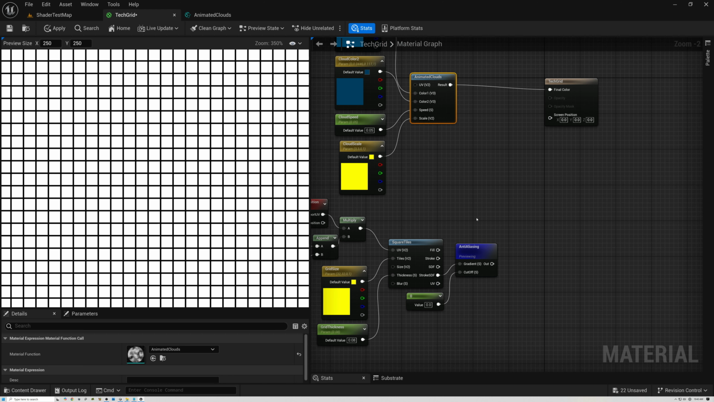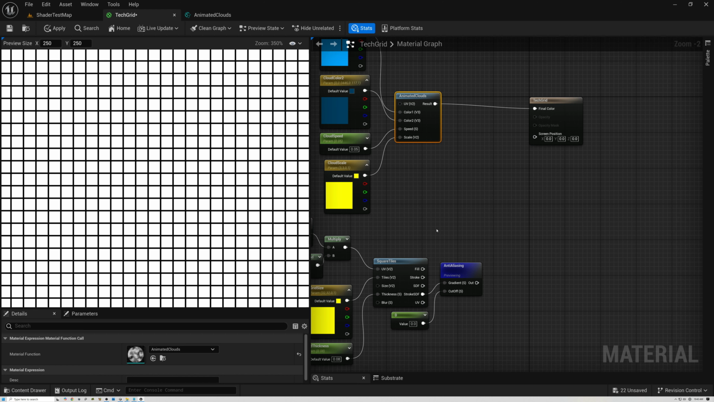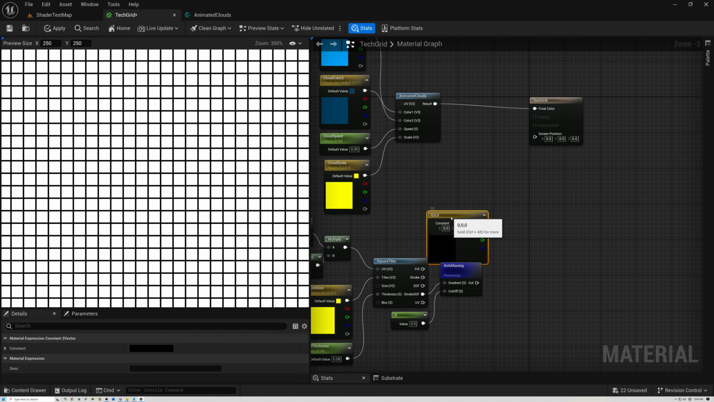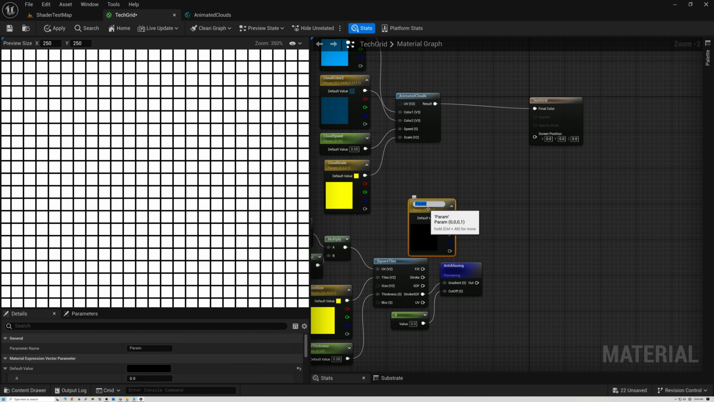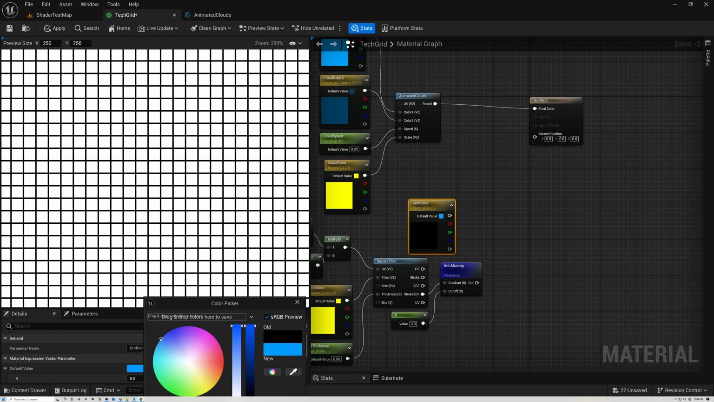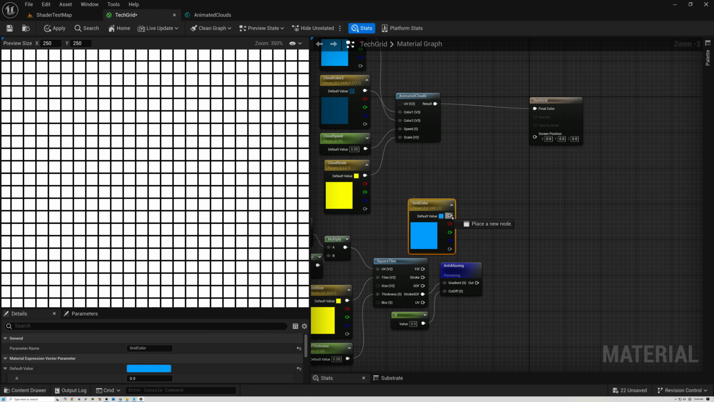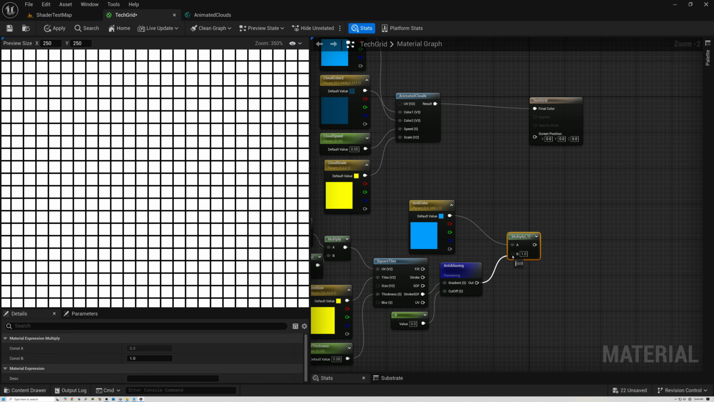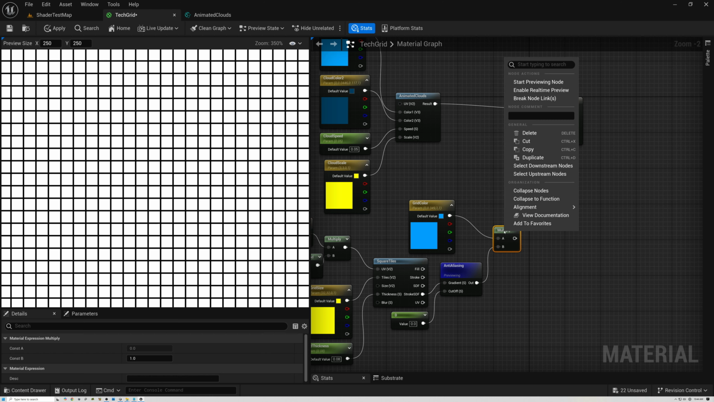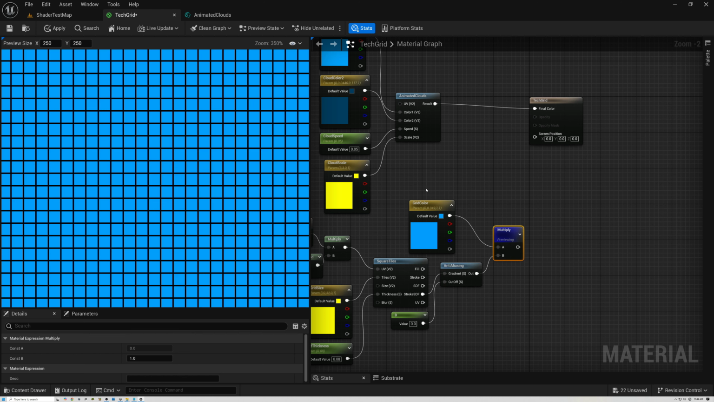I think the last thing that we need to do just to finish off our grid is add a new parameter here that is the color. So I'll convert this to a parameter and we'll call it grid color. And I want to set this to something that's just kind of a nice bright blue color. So I think I'll set it to that and we'll just see what we get. So I'm going to multiply this color by our grid value here. And then let's preview this guy.